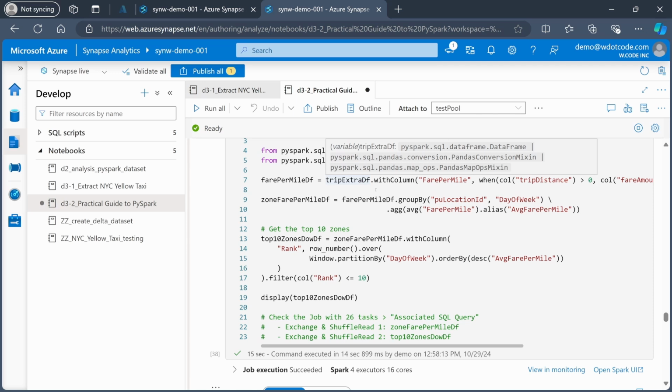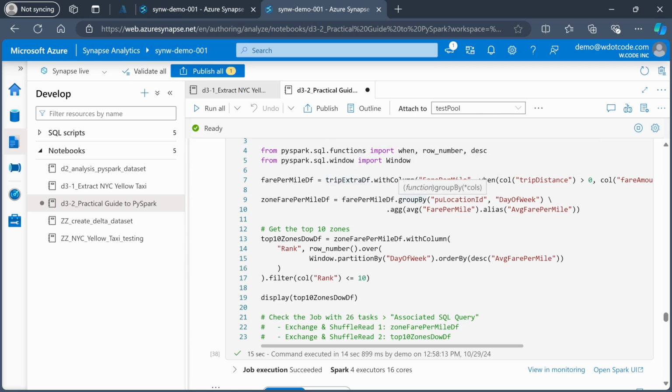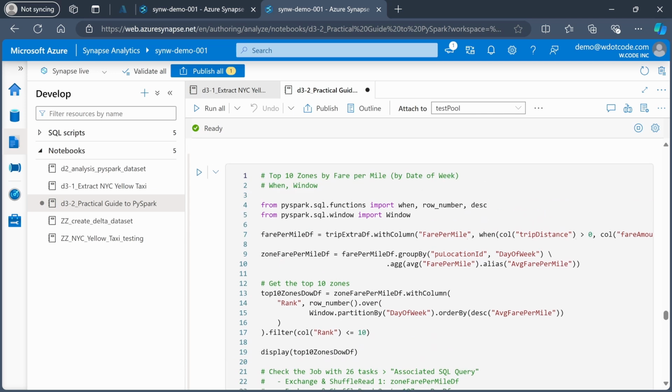When we ran this just now, we had 2 different aggregations happen. What I really want to do is pick the top 10 zones by how much fare we're charging per mile based on the day of the week. So there are a lot of conditions stacked on top of each other.